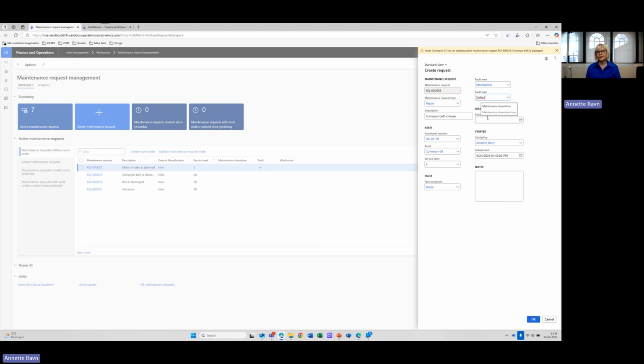But the good thing about this is that instead of having a post-it on my desk, somebody has already done a lot of these orchestrations that makes it much easier for me to simply convert it to a work order should I decide to do so. I can see here who was registered and the actual start, and I can also put in additional notes if I want to. And I press OK.